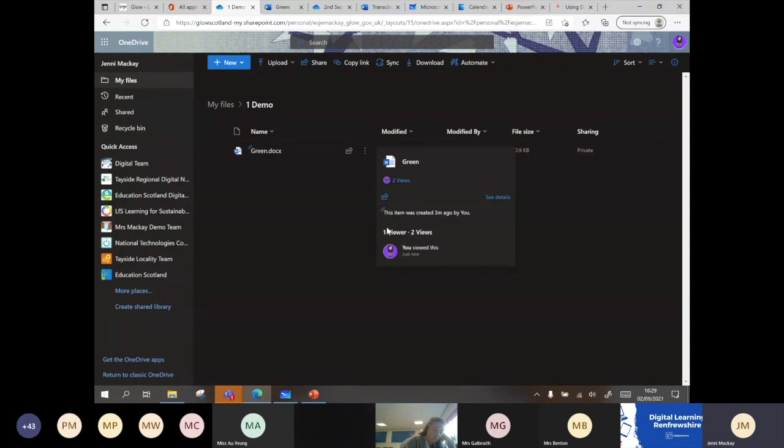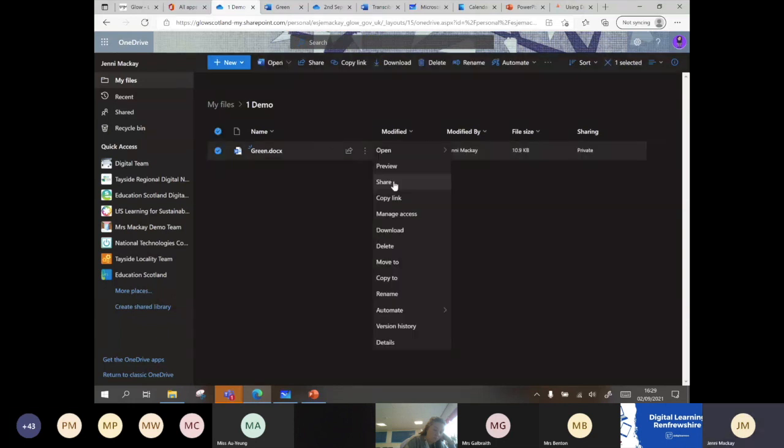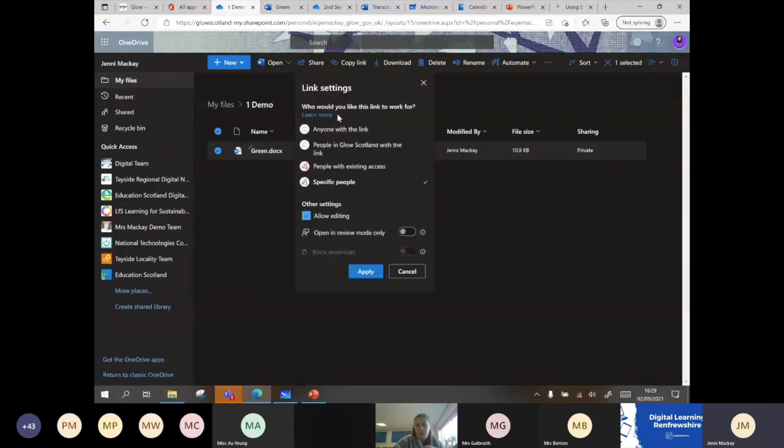I can also choose the 3 dots and I can choose share. So in here, I can then say what I want everybody to do. So the top advice we would always give is you use specific people. It's really important that we don't share documents that shouldn't be, and anything in your OneDrive should always be for learning and teaching.